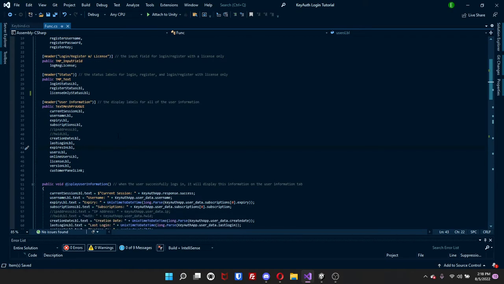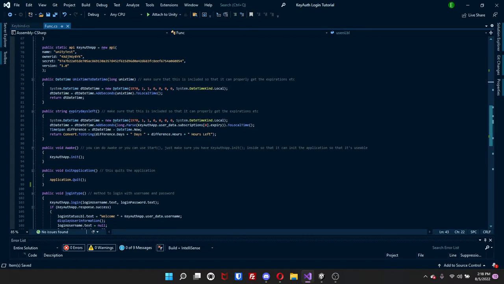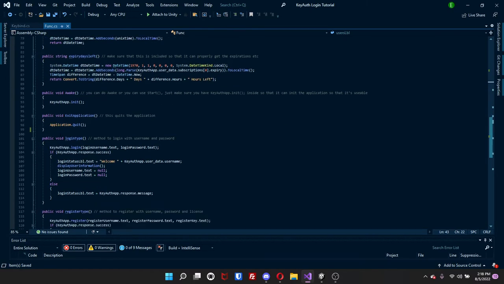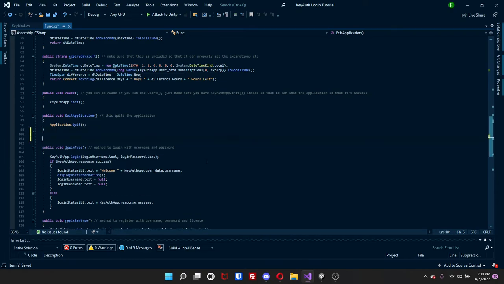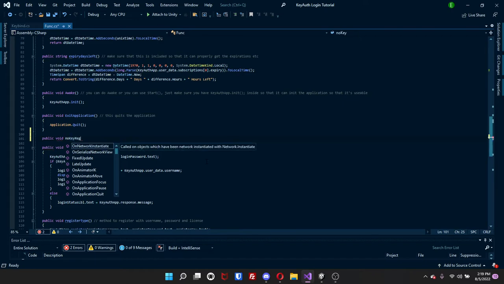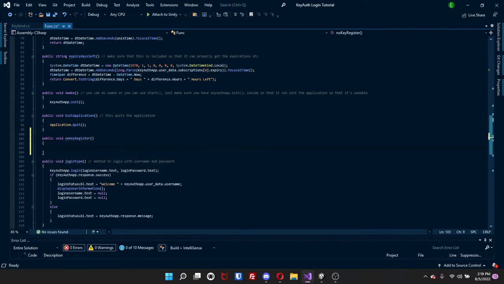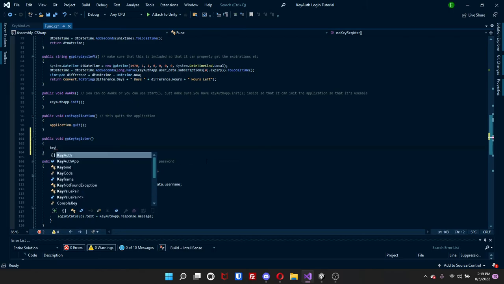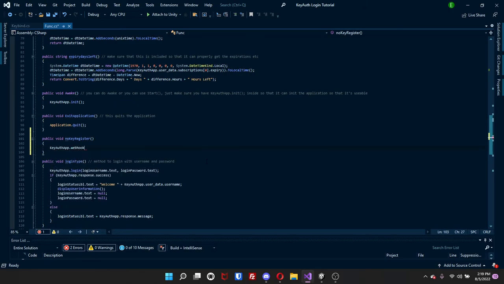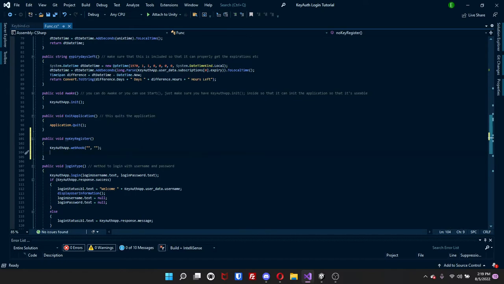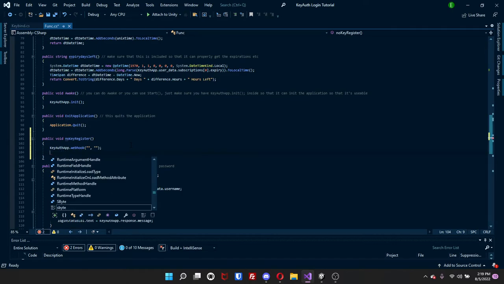come down here. You can do it anywhere you want. I'm going to do it underneath the application exit. I'm just going to do public void no key register. And inside here, I'm going to do KeyAuth app dot webhook and then quotes, comma, quotes, and then I'm going to do status label. Well, actually, we need to create it first.